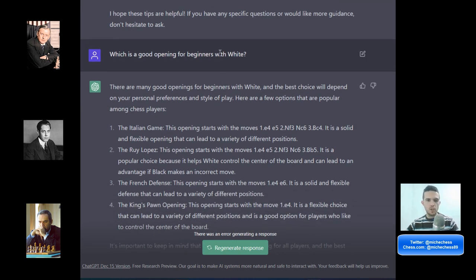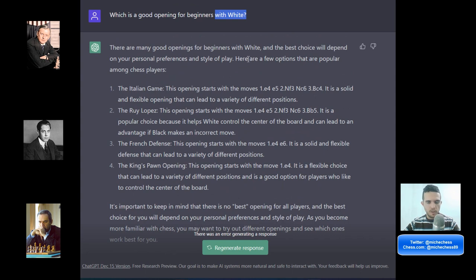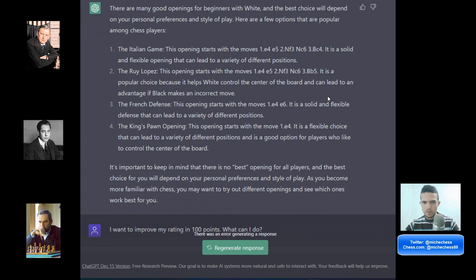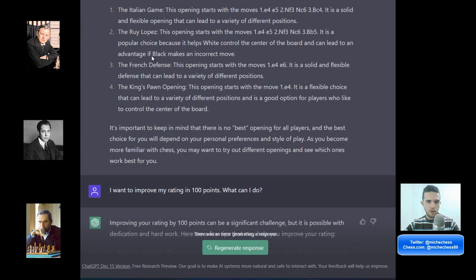And I asked another question, a little more specific, and I said, which is a good opening for beginners with white? And then it said, well, there are many good openings for beginners with white, and the best choice will depend on your personal preference, of course, and the style. Here are a few options that are popular among chess players. Italian game, of course, and it says e4, e5, knight f3, knight c6, and bishop c4. Ruy Lopez, perfect. And it says the moves there.